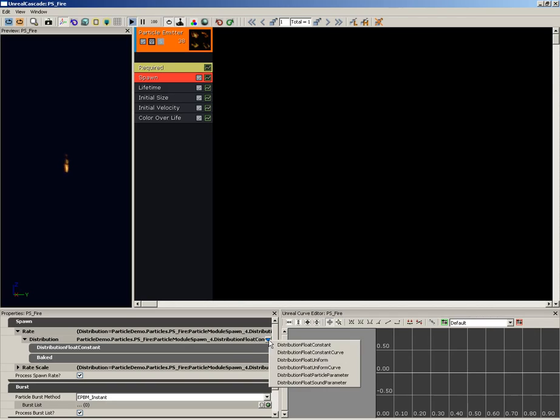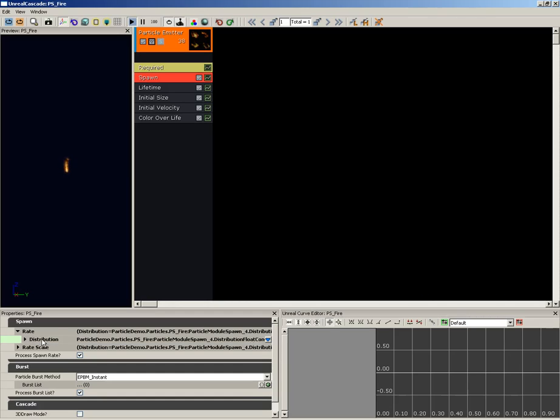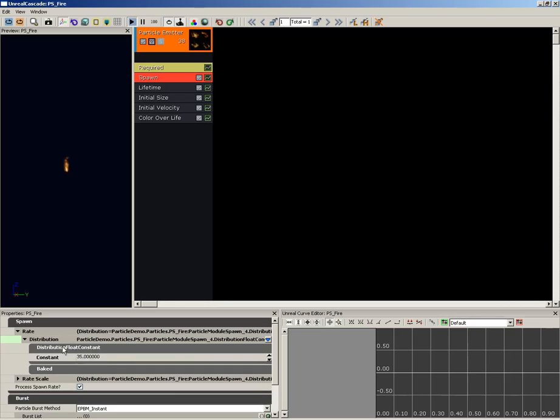It says create a new object, and this gives you access to all of the different types of distributions that you can apply to this property. So you're not limited to just using a float constant. If we wanted, we could take the spawn rate and give it a min and max value by applying a uniform, and then we'd have a random variation. So that's a quick look at distributions. As we work through the various modules for our particle system, we're going to be changing distributions a lot and setting their values. So now you know how they work, and that's going to wrap things up for this video.